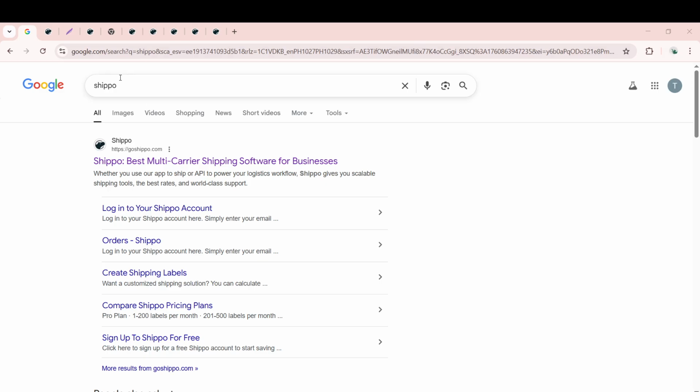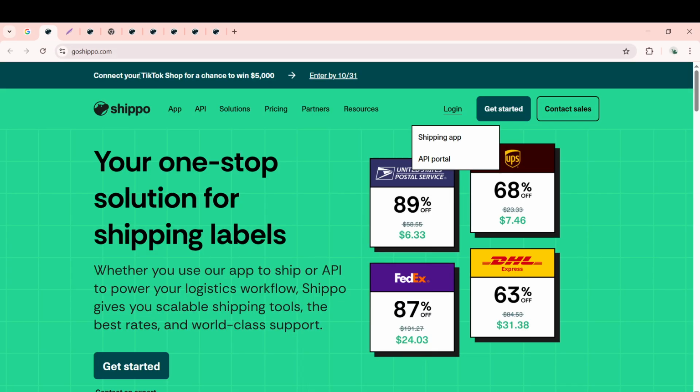First, open your preferred web browser. This could be Chrome, Firefox, Safari, or any browser you typically use to navigate the internet. In the search bar at the top, type in Shippo. You'll see several results pop up, but go ahead and click on the link with the URL that contains goshippo.com. This is Shippo's official website, where you can access all the tools you need for managing your shipping needs.